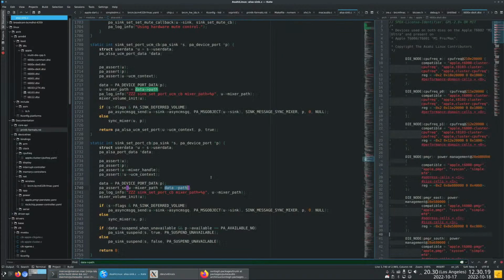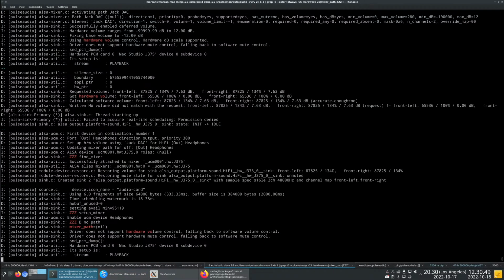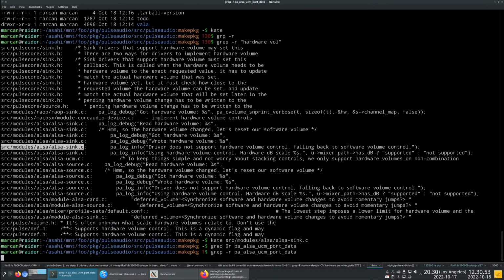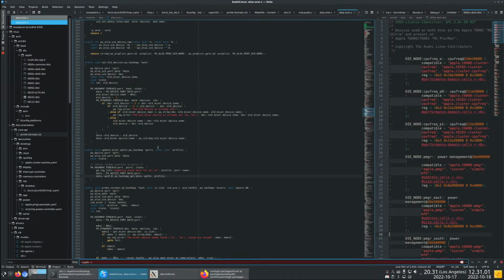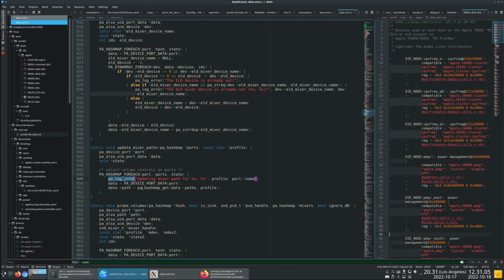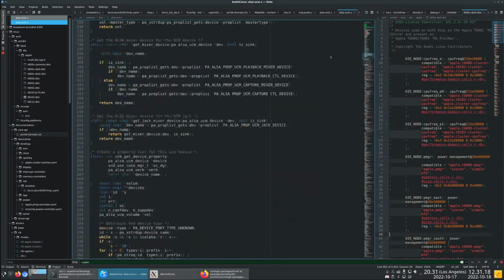What about the find mixer? Does that do anything? That's in setup mixer, yeah. So who sets this data path thing? UCM import data. I think that's going to be in the mixer. No, also UCM. Okay, let's look at that. This updating mixer path. It's a lot of stuff in here.